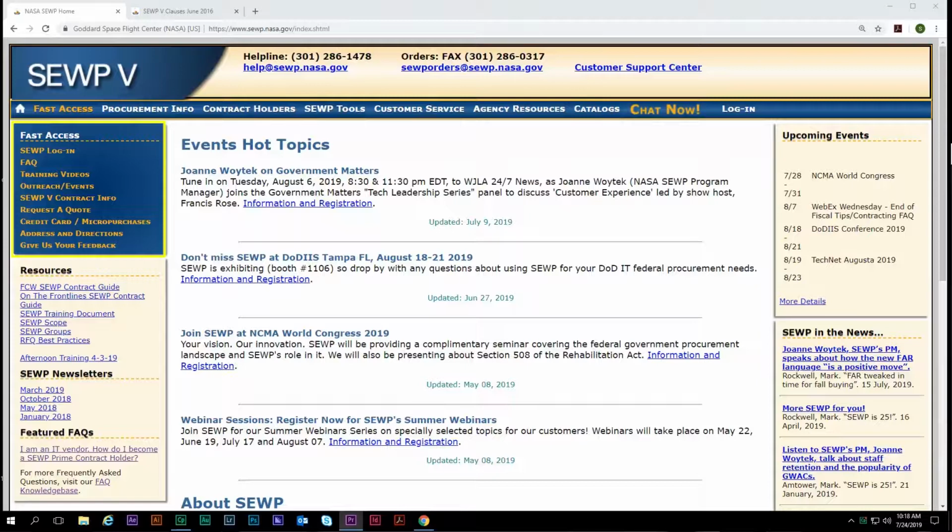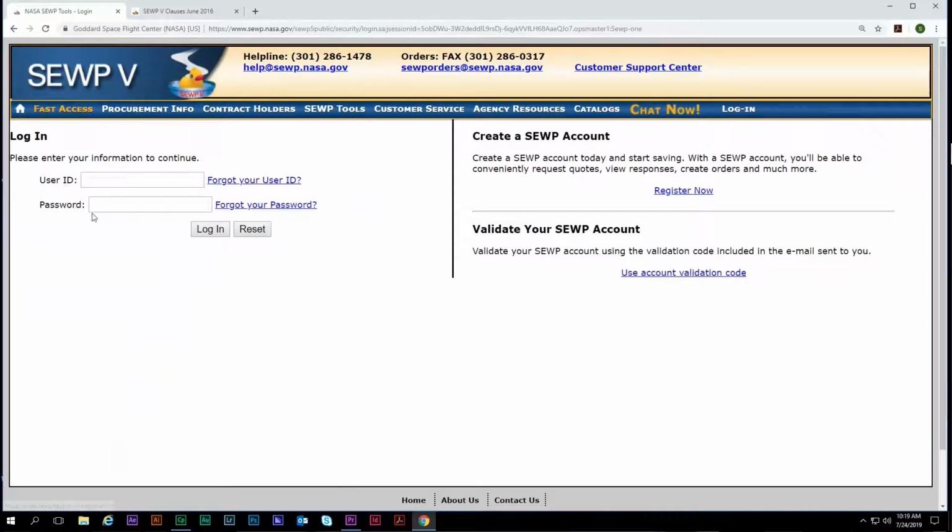These are links that we feel is important for everybody to know are available. SEWP login is how you can register. If you click on that page, it'll take you to either a login or create a SEWP account by registering now. And so if you have not yet had an account, click on register now and then go ahead and enter your information. If you have an account, you would log in here.